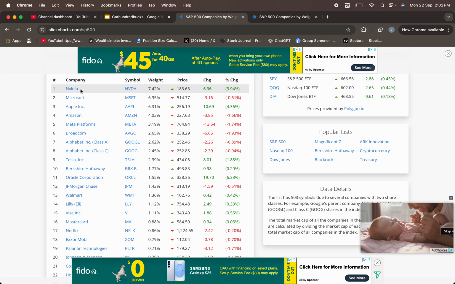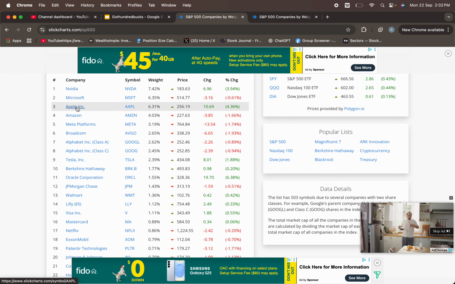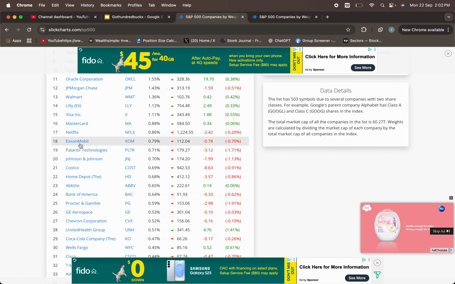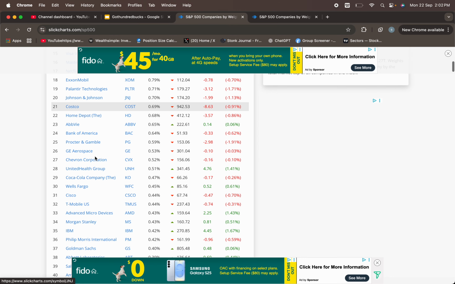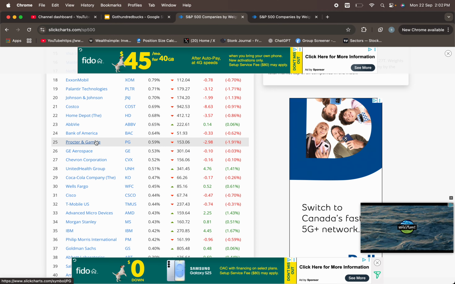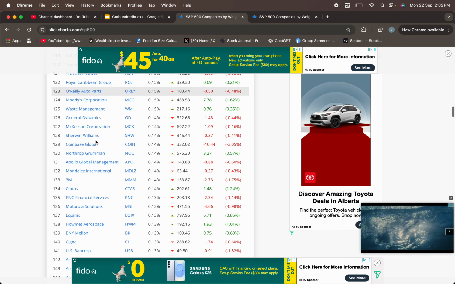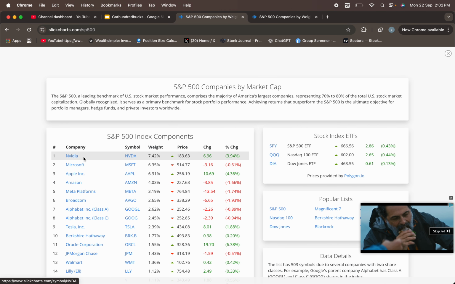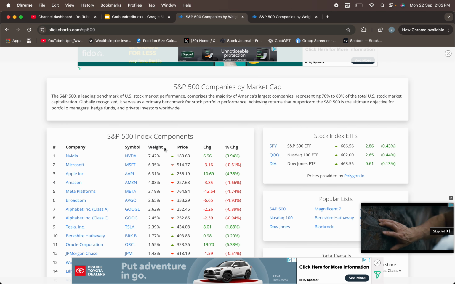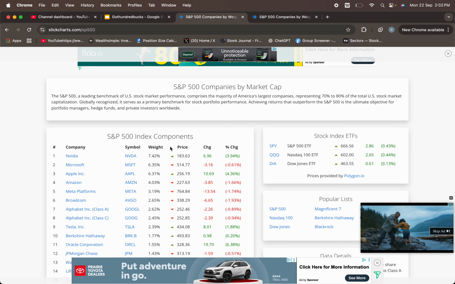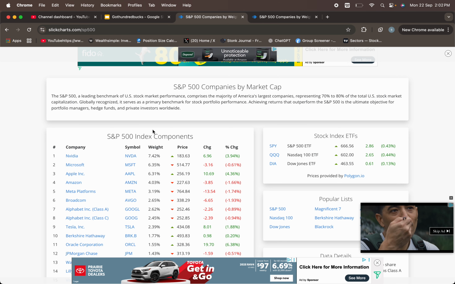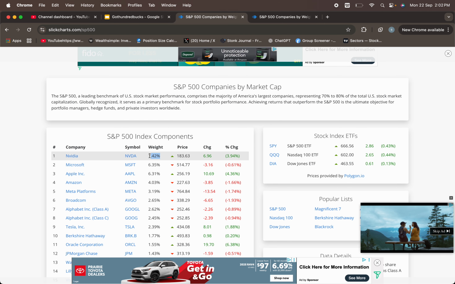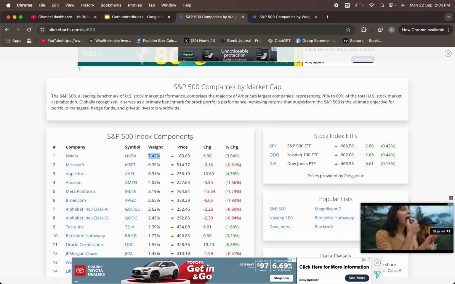So it has companies like Nvidia, Microsoft, Apple, Amazon, Meta, Broadcom, Netflix, Palantir, Johnson and Johnson, Bank of America, Procter and Gamble, and so on. So there are like 500 companies, right? And here next to each company it says weight. So what does weight mean? Out of the 100% in the S&P 500 companies, 7.42% is the weight of Nvidia.